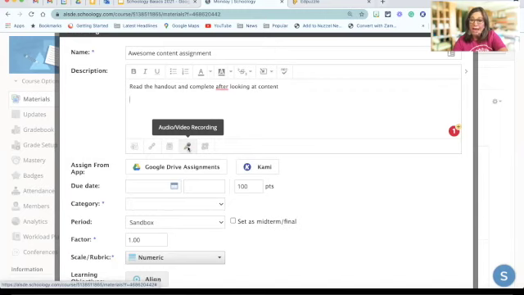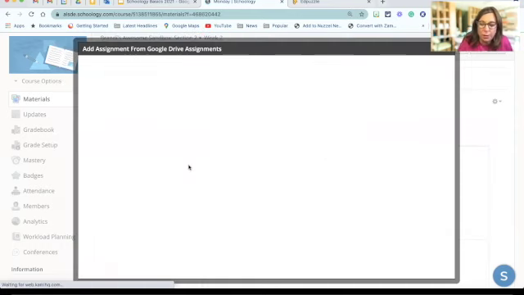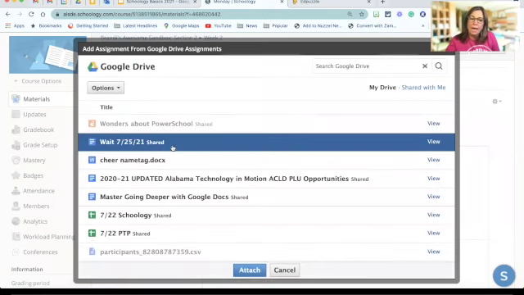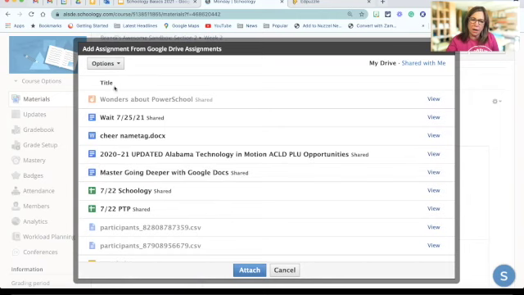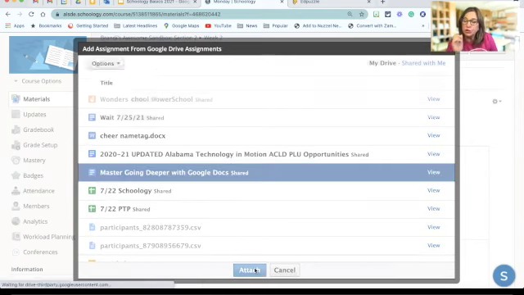A lot of teachers add a mini lesson with the video recording. So the assignment is already packaged with a short video explaining how to work a problem or a handout or a slideshow. All right, I'm going to assign this from Google. So I'm going to click Google Drive Assignments. And I'm going to click on Master Going Deeper with Google Docs. And then I'm going to click Attach.